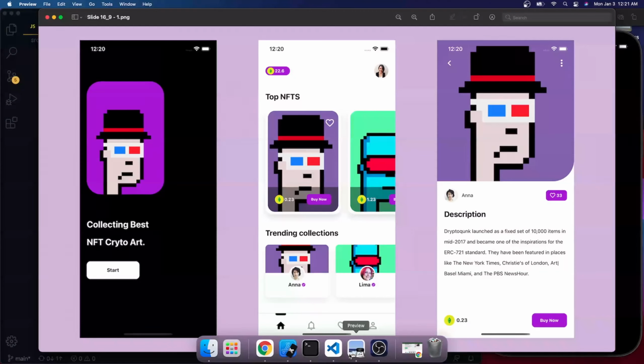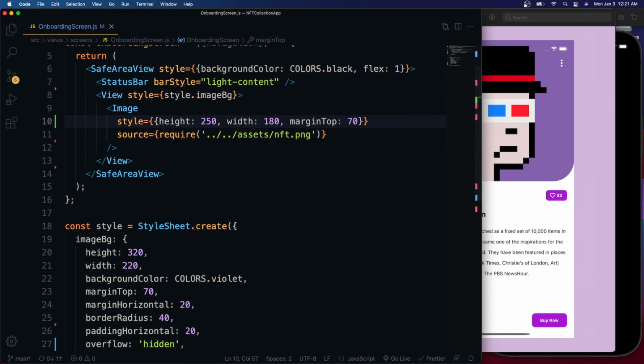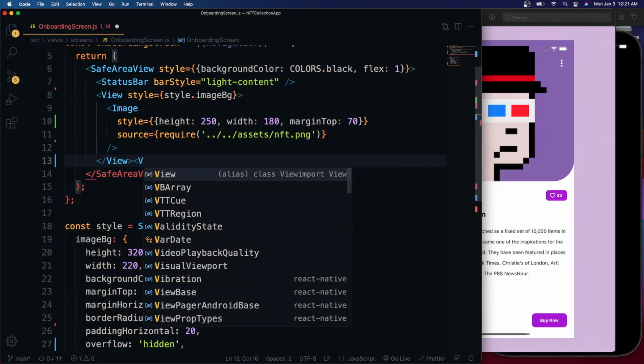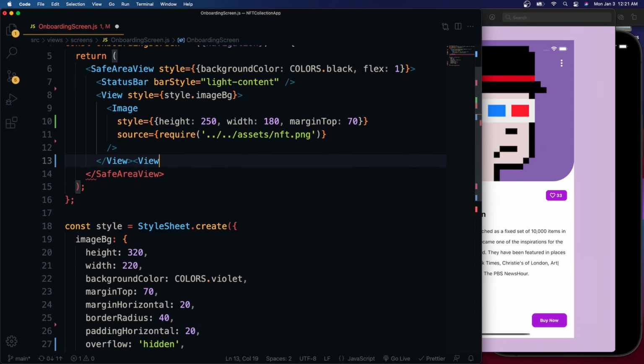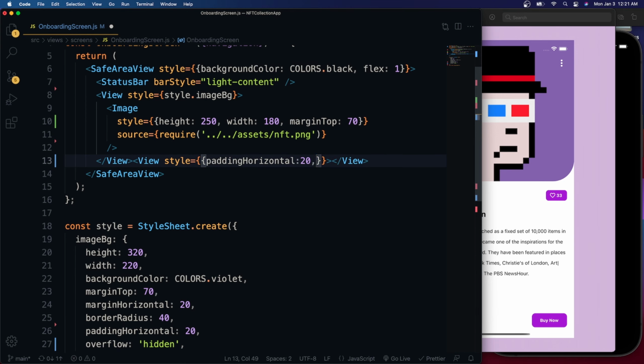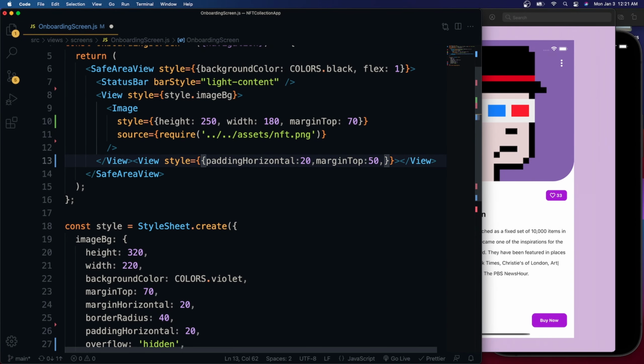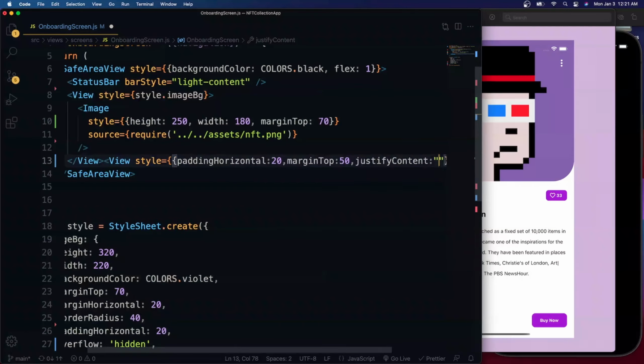The next step, we're going to add this text over here. To do that, below the image background, we are going to add a view. This view is going to hold both the text and the button. So right here, for the view, we give it a style. We give it a padding horizontal of 20 pixels. We give it a margin top of 50 pixels, and a justify content of space between.